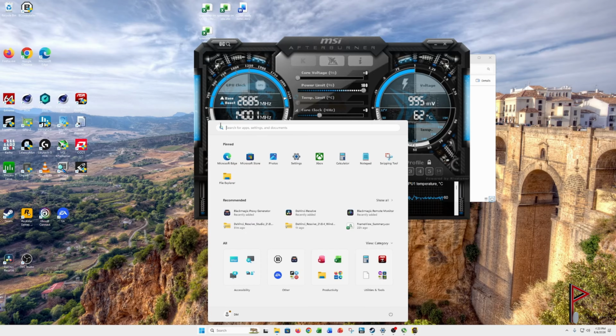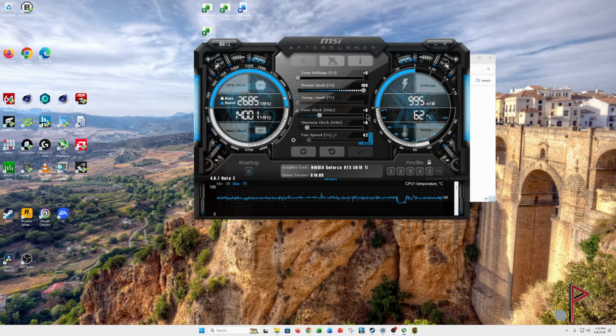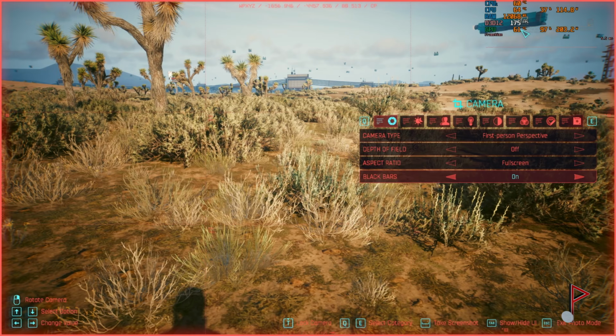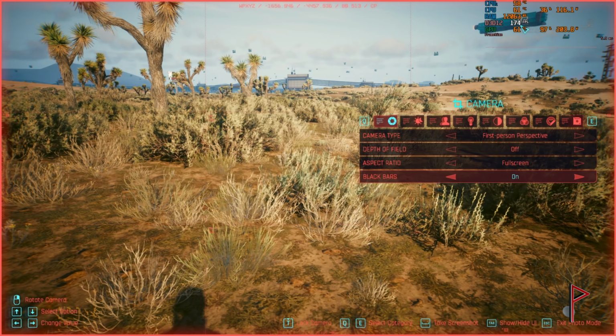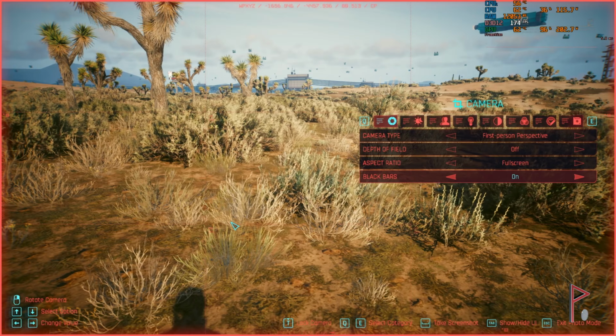And let's get into Afterburner. And when we're in Afterburner, we're going to click that core clock. We're going to put it up 100 megahertz. And then make sure you hit the check sign. So it's at 2685 right now. Hit the check sign. Now it's at 2775. Back into the game. And then let's look at our FPS counter. And we've jumped up 3, 4, 5 FPS, something like that, with that 100 megahertz core clock boost.